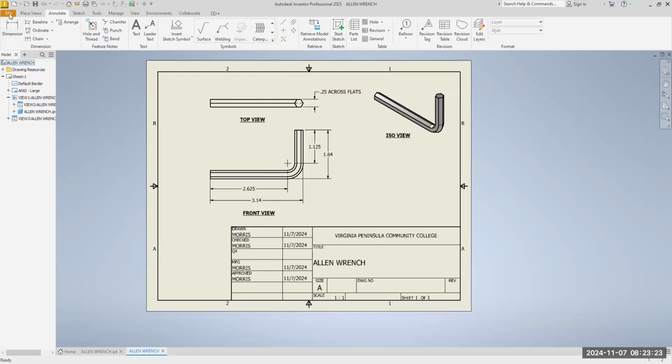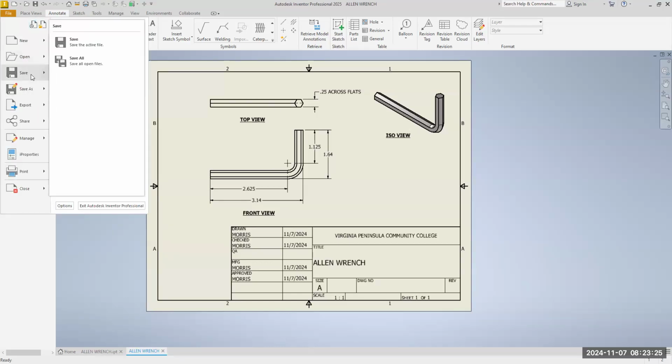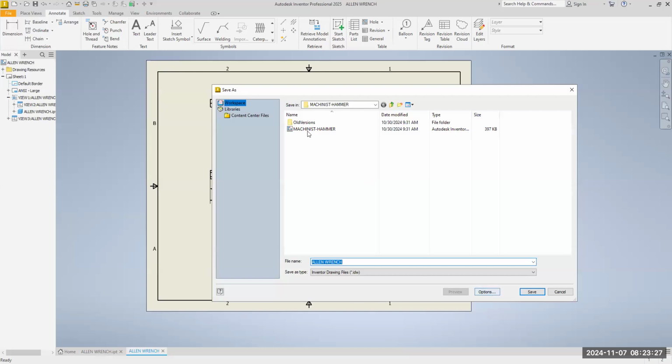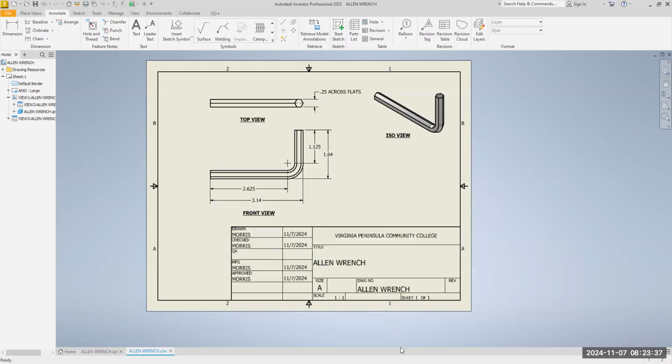I'm gonna file, save. And it's going to our machinist. That's okay. I really should have created a new project, but I didn't. And just say, okay, and you're good.